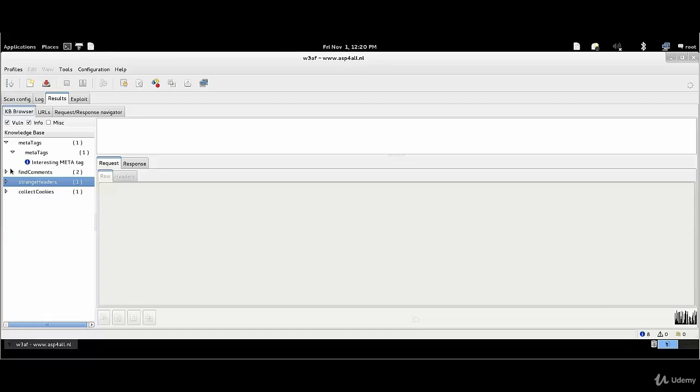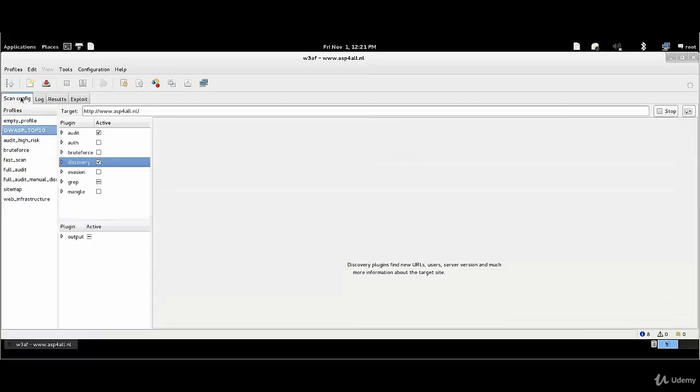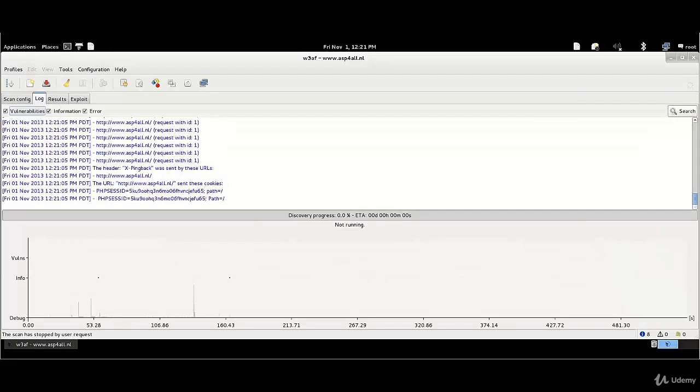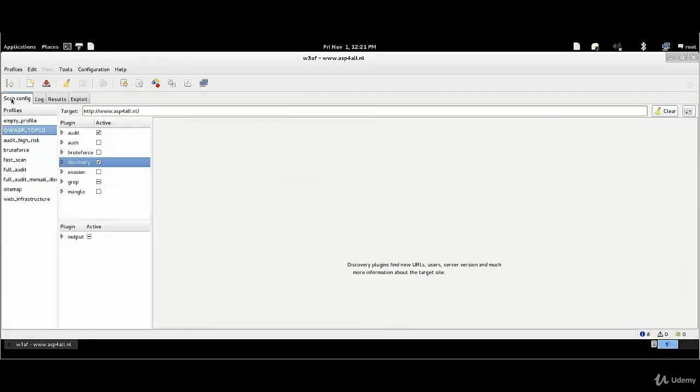So this is about w3af, and this is the way you can do the assessment of your website. I'm going to stop it now. Yeah, I just stopped it, and this is about vulnerability assessment.